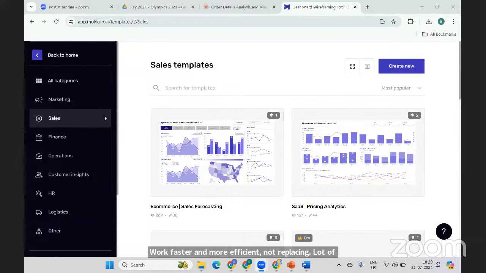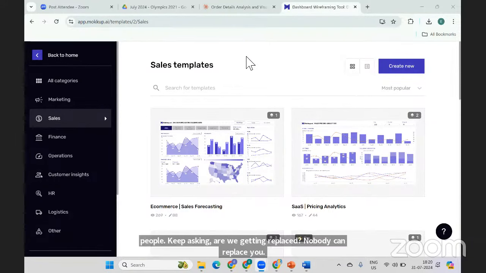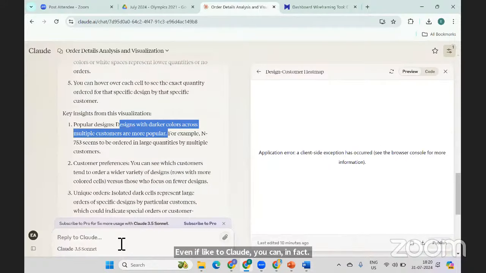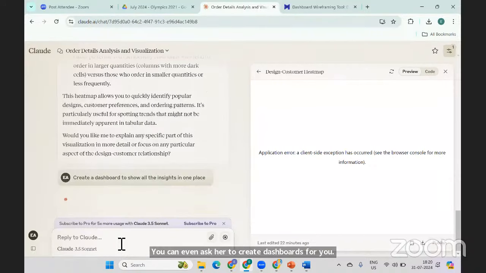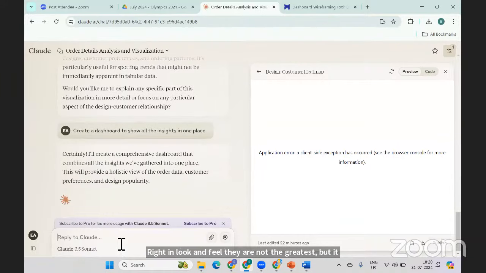Nobody can replace you. Even with Claude, in fact, you can ask it to create a dashboard to show all the insights in one place. You can even ask it to create dashboards for you, and it will do it. But they are very, very basic dashboards, right? In look and feel, they are not the greatest, but it will, again, give you a thought process that, okay, this is something that I can create.